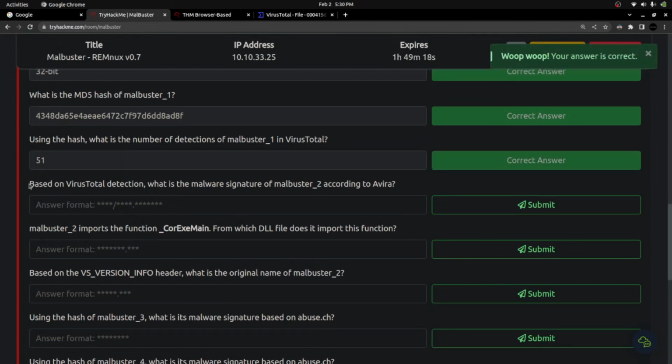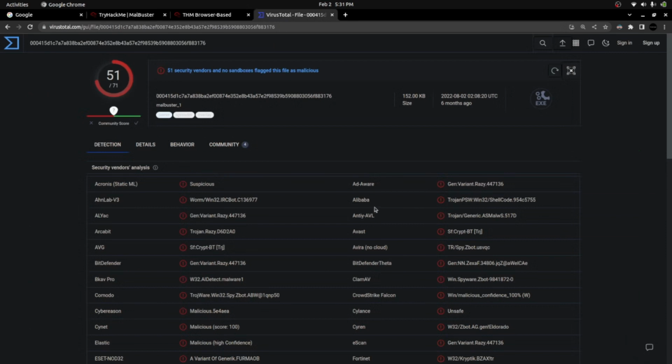The next one: based on the VirusTotal detection, what is the malware signature of Malbuster 2 according to Avira? Now they are asking us to find the malware signature for Avira. You can see Avira is one of the security vendors listed here. Avira no cloud. This string is what is called the signature. So they are asking for the Avira signature for the Malbuster 2 binary.